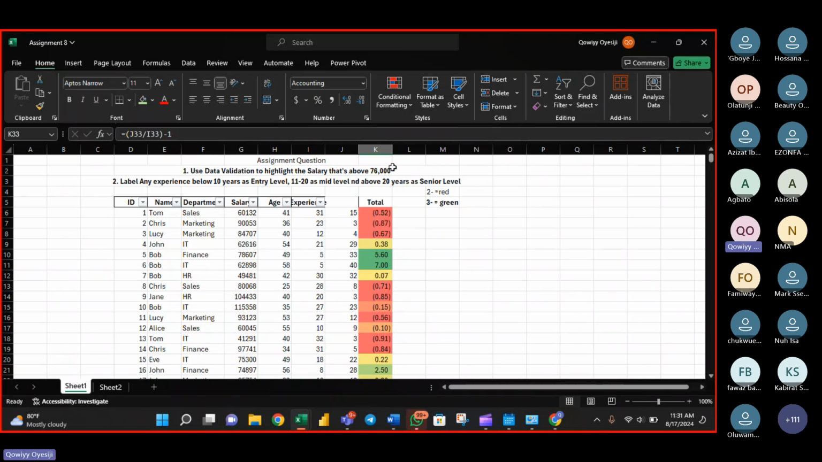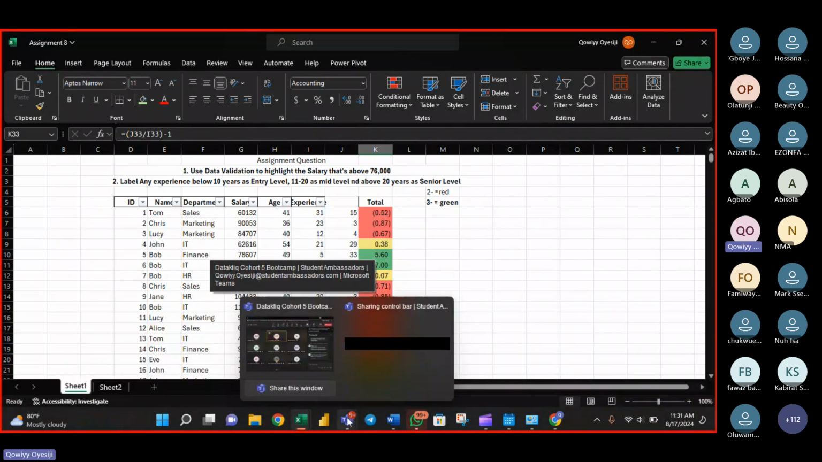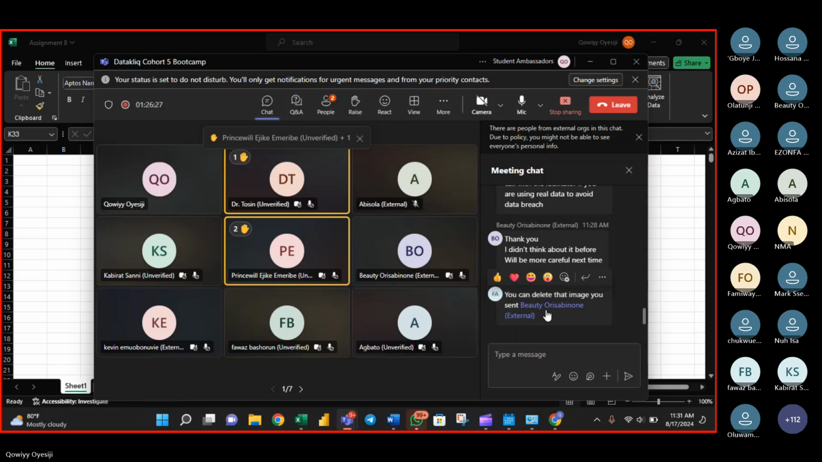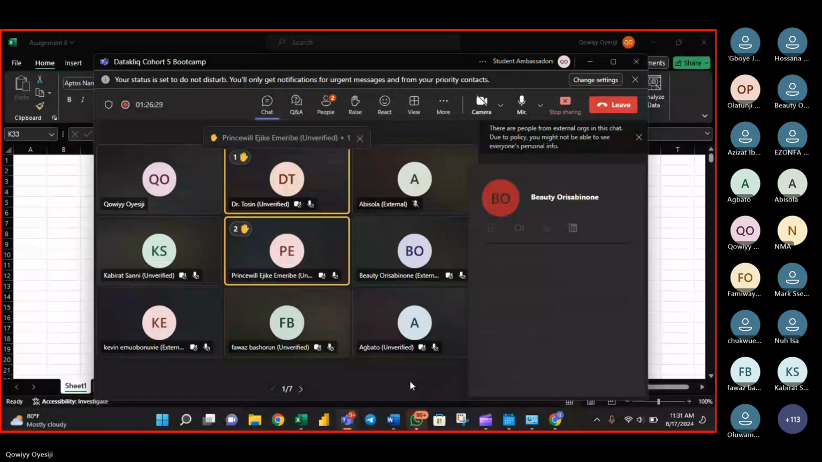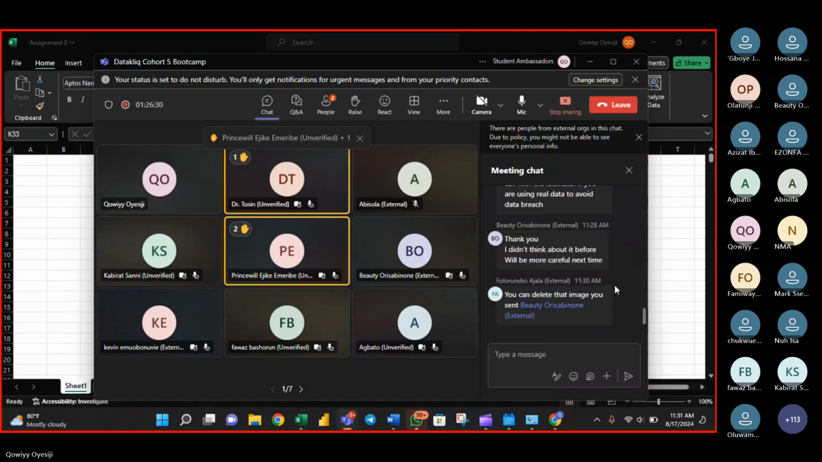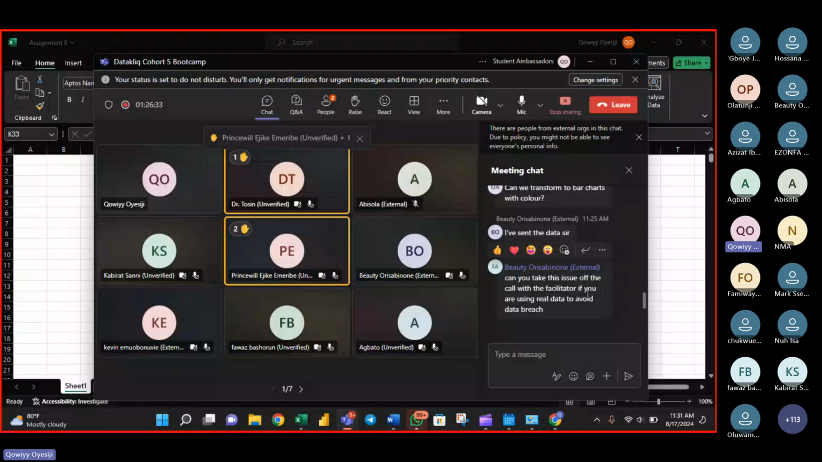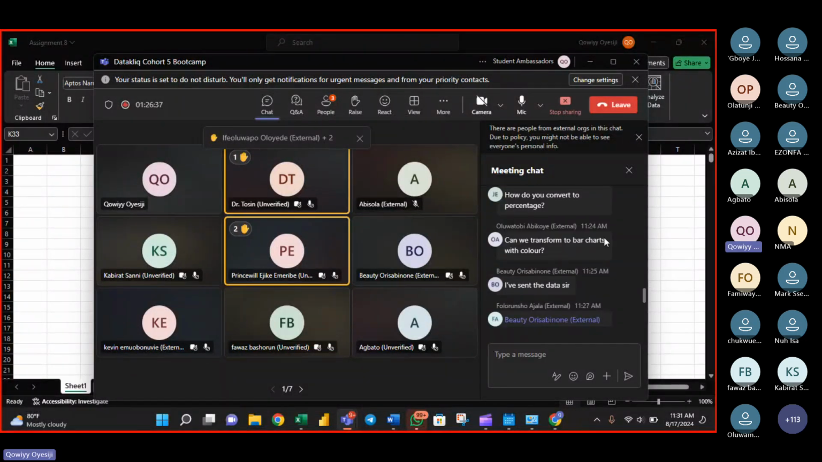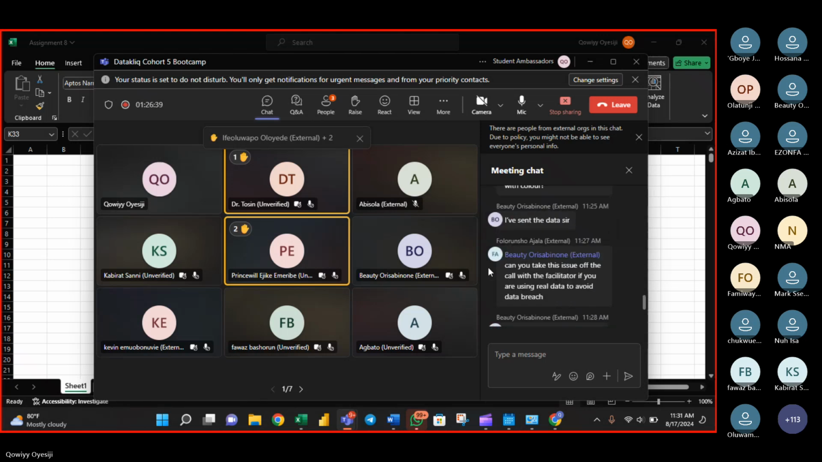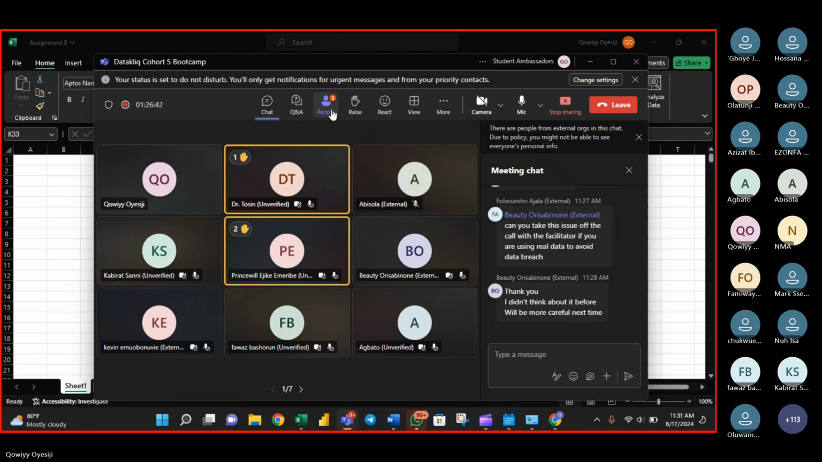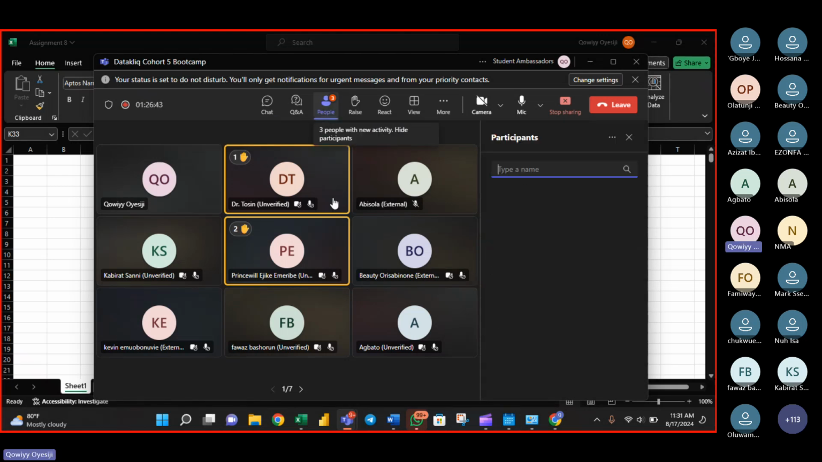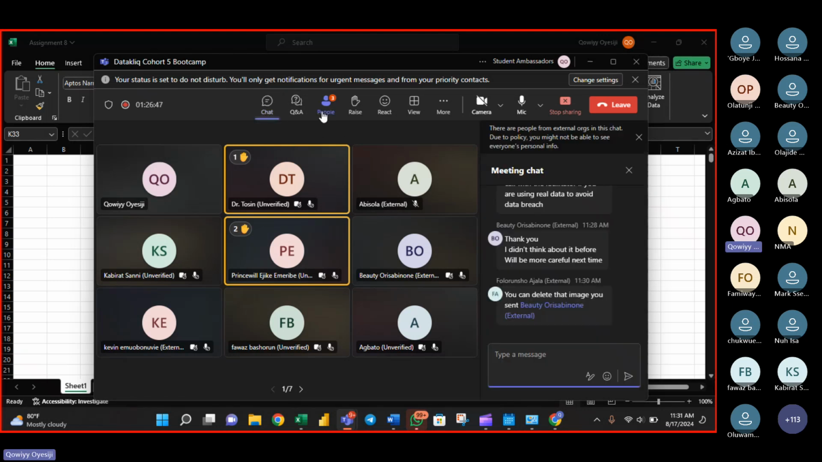Okay. So please, any other person with question? Please, I told someone to wait at that time. So can you take this off the call with the facilitator? Now, who has asked question? Who has asked question? We are done with the conditional formatting. That is why I'm asking if you have question before we end today's class. We are done with what we want to treat under conditional formatting.